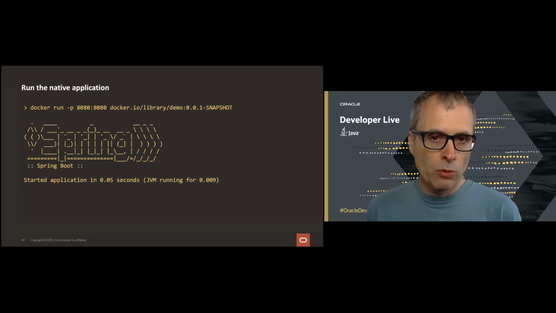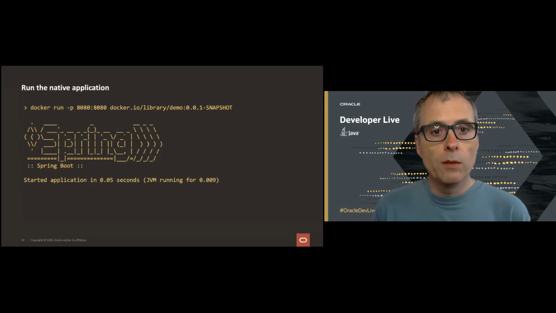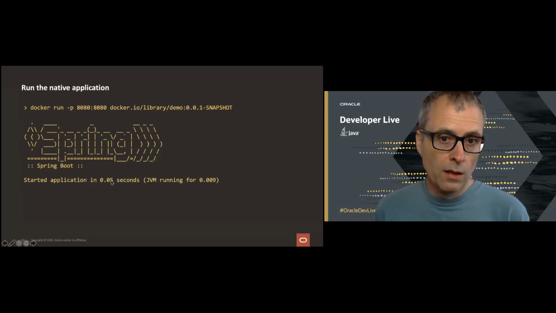And then run it however you run your container images. Docker run here, there's Docker Compose too. Here we've done some port forwarding so you can play around with it locally. And you'll see we get a Spring app starting with 50 millisecond startup time.